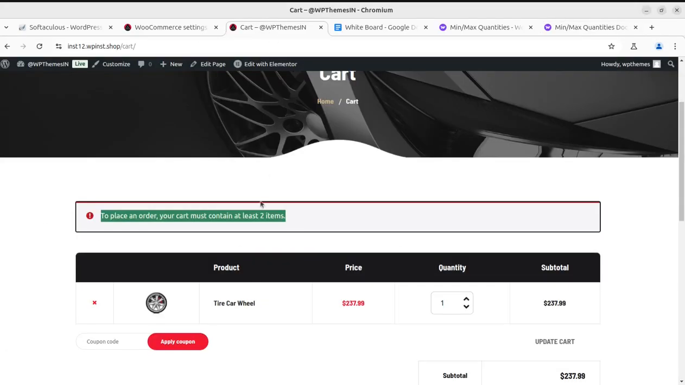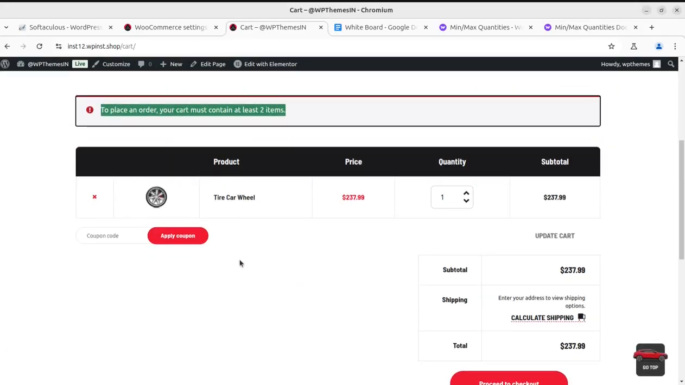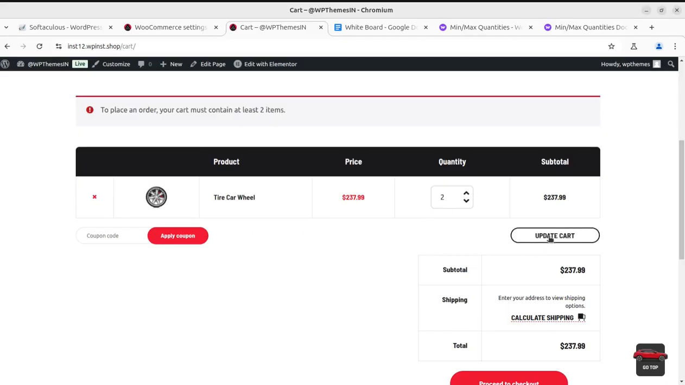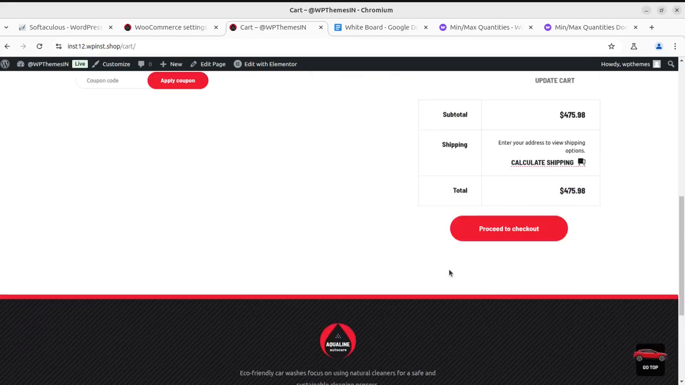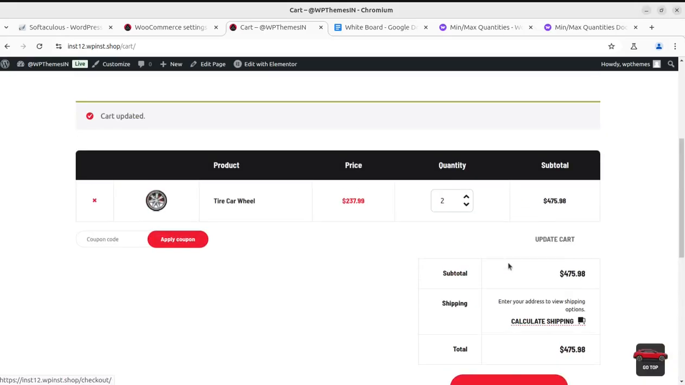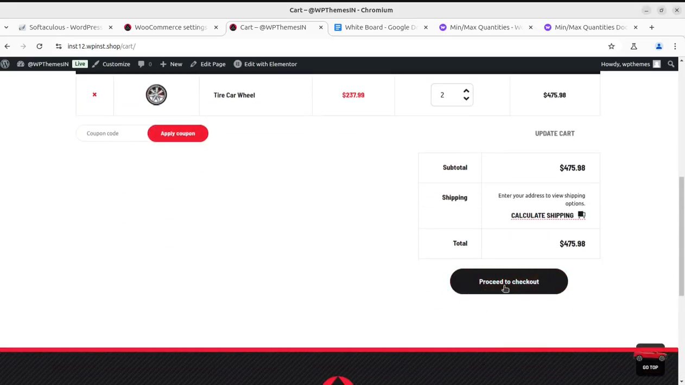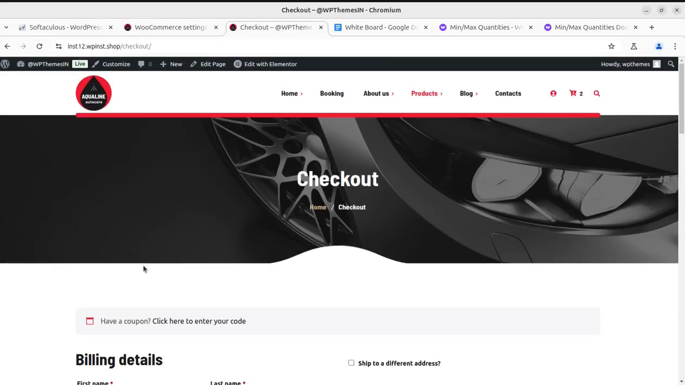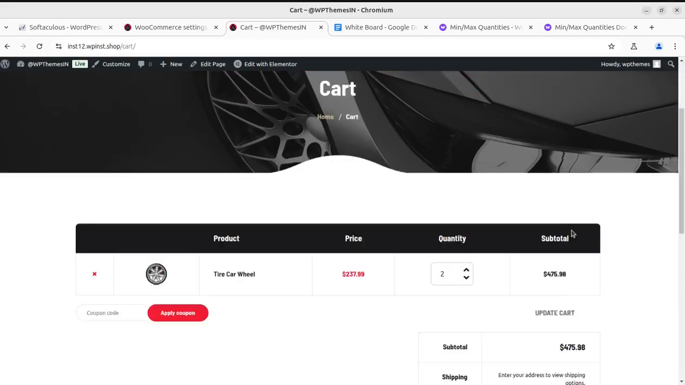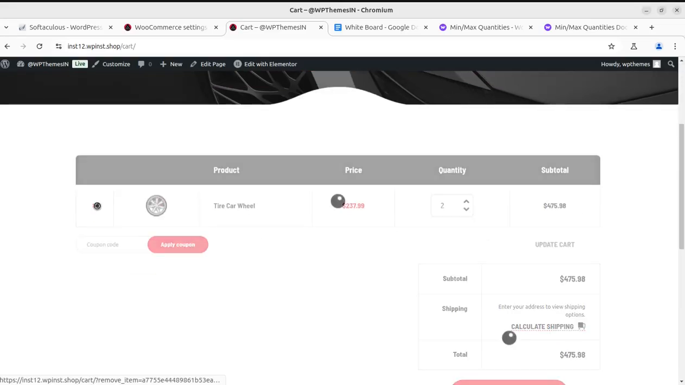Like for example, again I am removing this, and if I am adding 2 here and update the cart, it can be updated, and now we can make this order. So it can be checked out now. Like this is checking out, right? Okay. So now I'm removing the product just to show you the options that we can do.